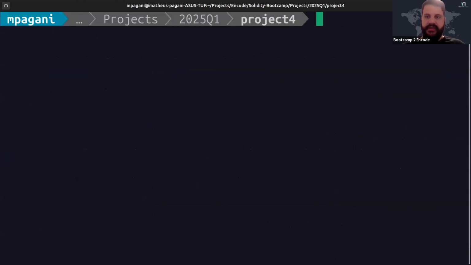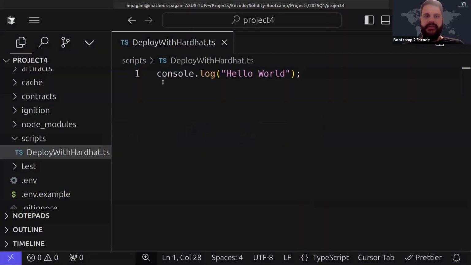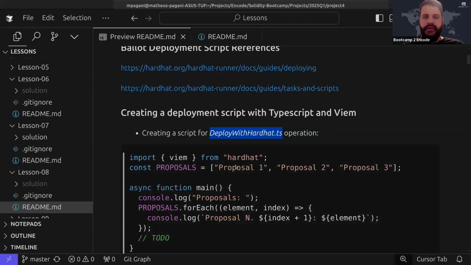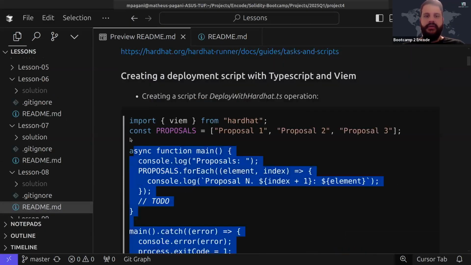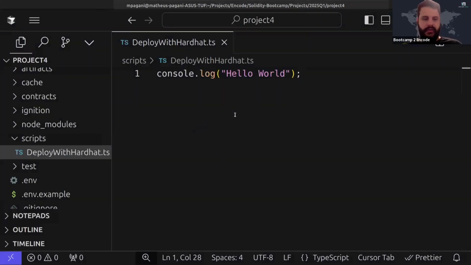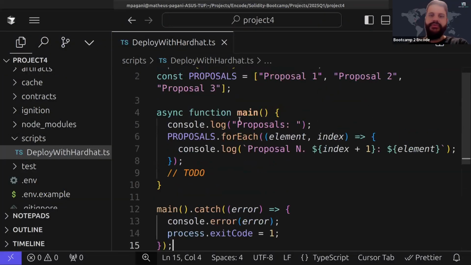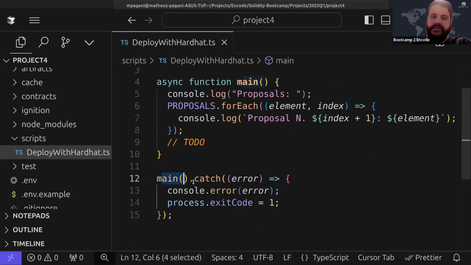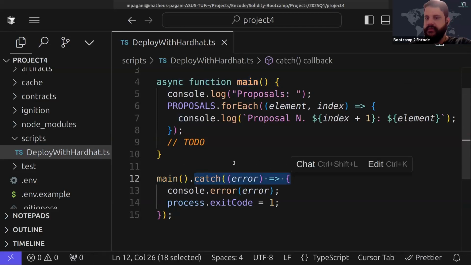Okay. So let me clear here and start it clean with this deploy with hot, and I'm going to do this structure here. I know it is a little more than just a hello world, but it's a very simple structure where I define a function and then I call this function for it to be executed, catching errors.